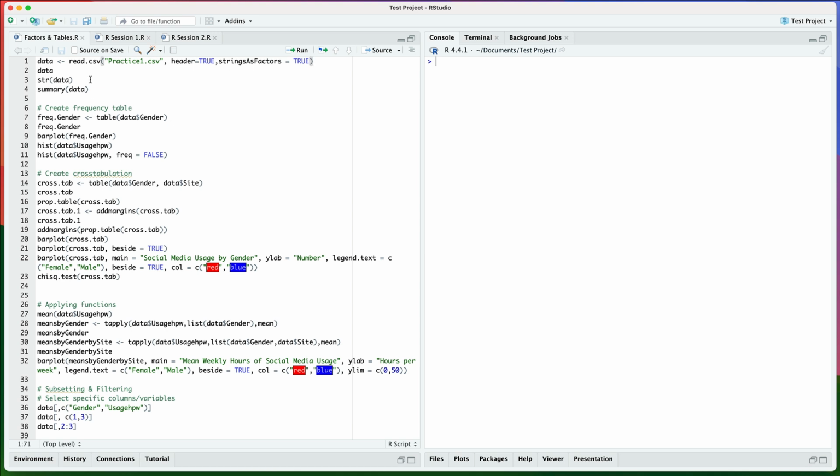Using the read.csv function, you specify the name of the data file, comma, header equals TRUE to pick up the variable names, and stringsAsFactors equals TRUE so that categorical variables are turned into factors. That will import as a data frame, which you store in a variable such as the one here called data.